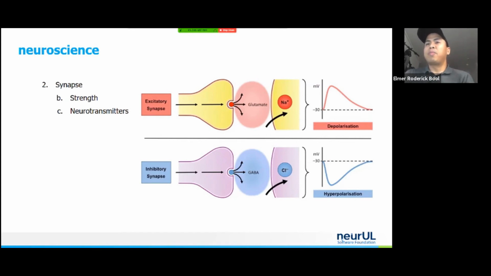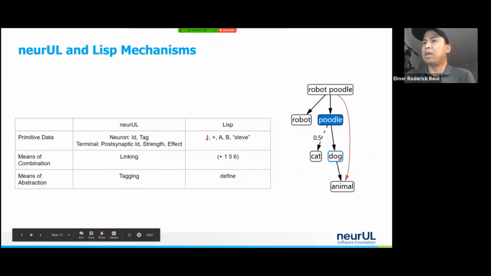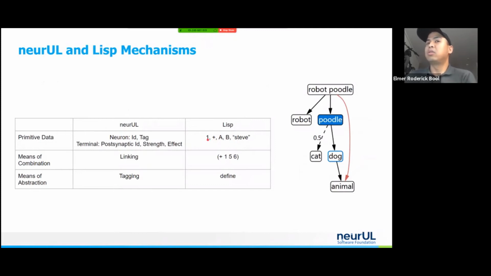Right, so now let's compare the mechanisms between neurUL and Lisp. In Lisp, as we said earlier, the primitive types are, for example, 1, plus, A, B, and Steve. As you can see, it uses actual data objects to refer to primitive data. So when you code, this is what you use. You have 1, 5, 6, you have close parenthesis, open parenthesis, and then the operand plus, and so on. So these are Lisp.